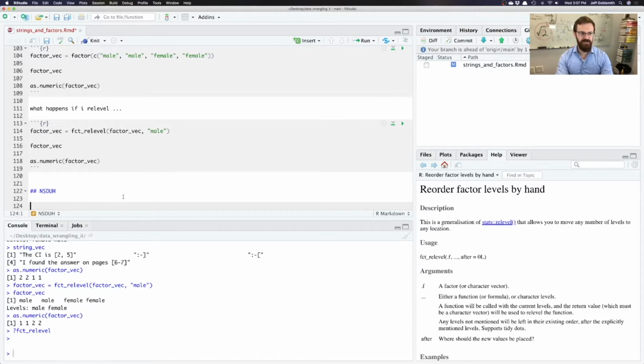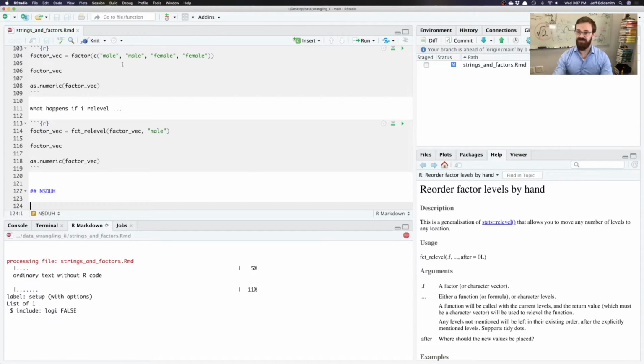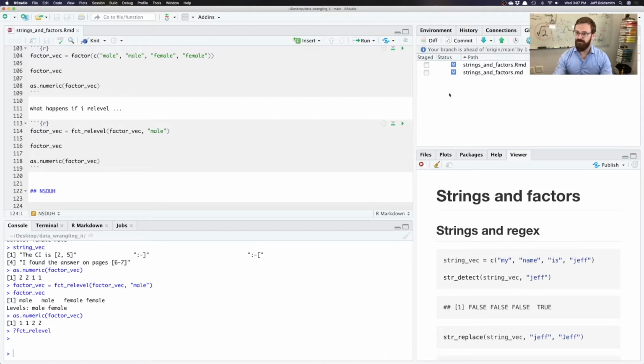So what I need to do here, actually before I do anything, I haven't knitted or committed in a while. What am I doing?